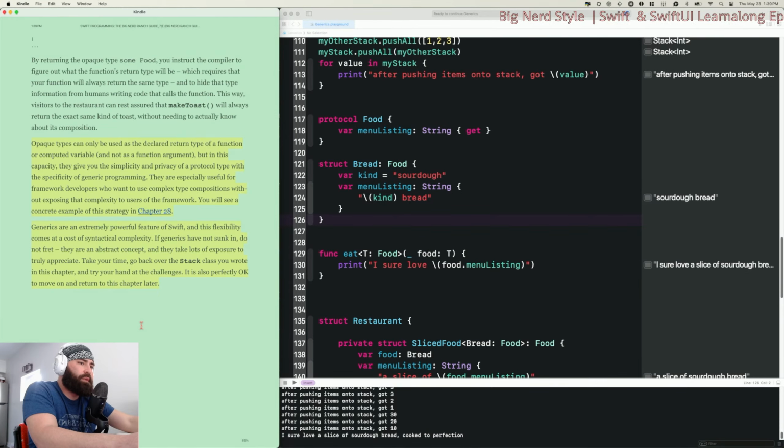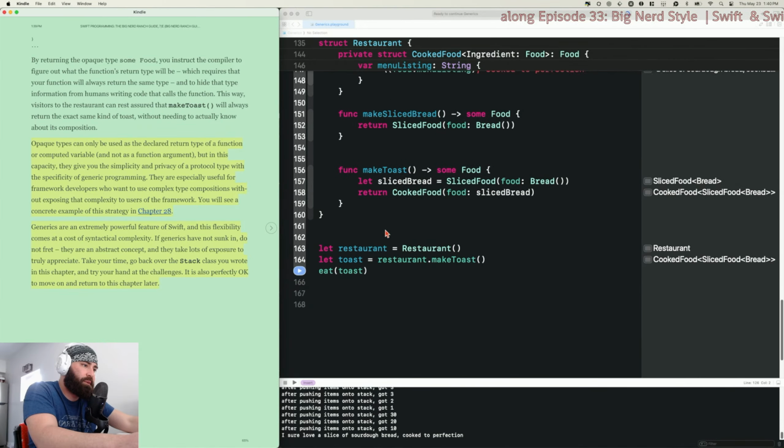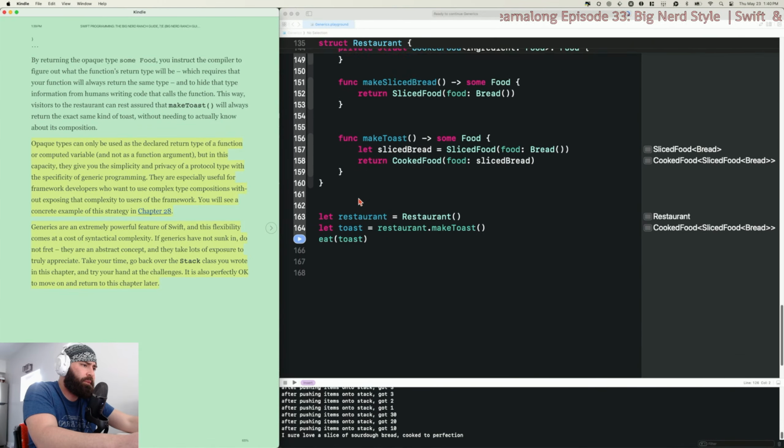Take your time, go back over the Stat class you wrote in this chapter and try your hand at the challenges. It is also perfectly okay to move on and return to this chapter later. And that, ladies and gentlemen, is what we're going to do.